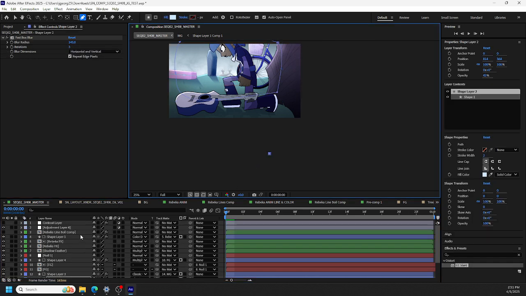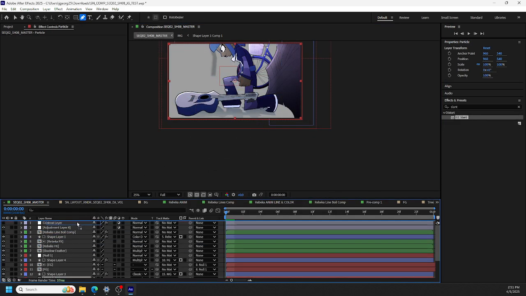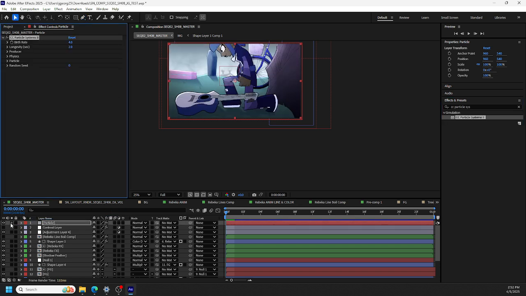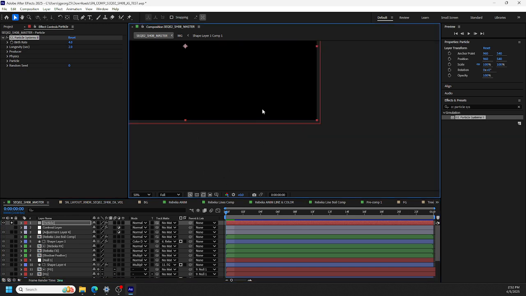Now I won't lie, this is really confusing. I don't even really get this, but do the same thing. Get a solid layer, Control Y, and name it particle. Doesn't matter what color it is. Drag it all the way to the top, and then go to Effects and Presets and search. Actually, I need to pull up my instructions for this. Okay, you gotta search CC Particle Systems, and then drag that onto your layer. I think. Okay, yeah. Wow. Alright.